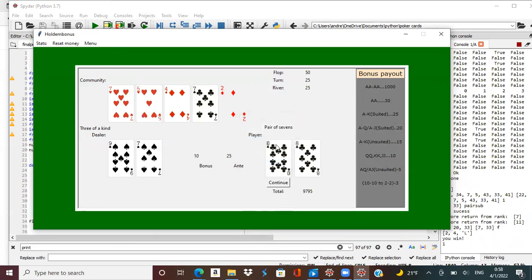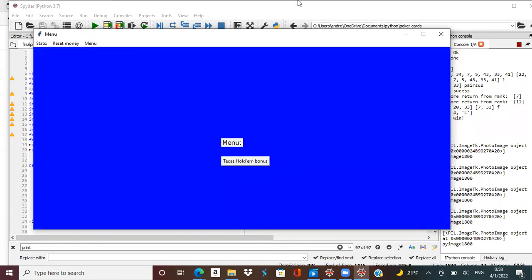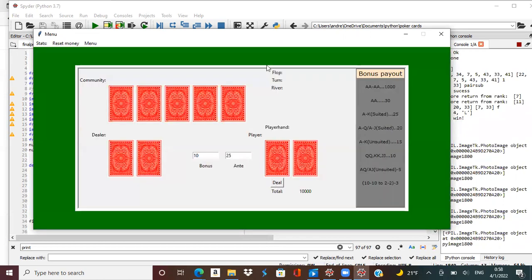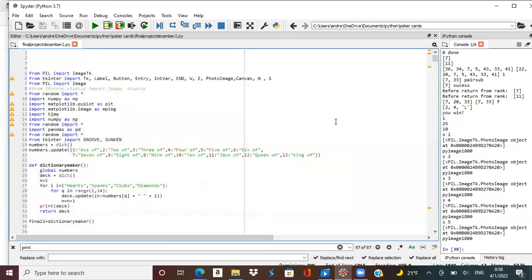In case you want to know what your best current highest hand is out of all of your rounds, and you can go to here to reset your money. You want to start over, and you can go here to the menu if you want to go to the main menu screen, and you can click on the game to go back in. So that's the user interface and also the main game itself that the player is going to be playing with.